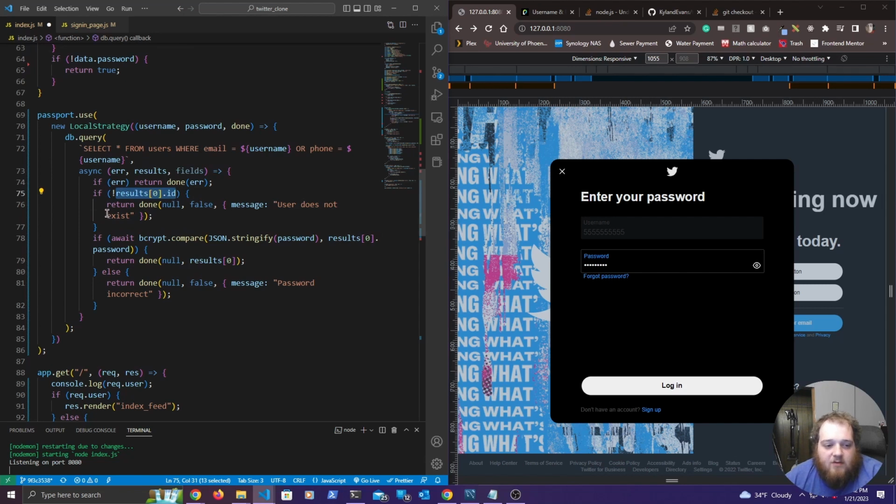If this is false, that means we do have a user, and then we're going to check to see if the passwords match. So we're going to await bcrypt.compare. We're going to stringify the password that was sent from the front end, because remember, it is a JSON object. Then we're going to check the results index 0.password. That's going to be the password we pulled from the database, and it's going to compare the two.